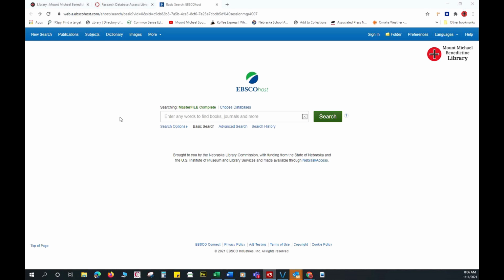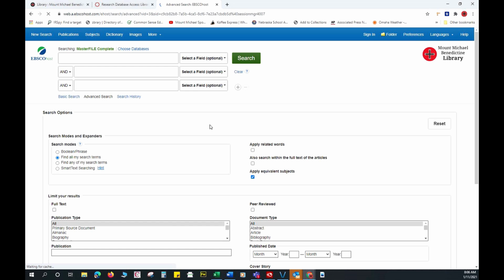Whenever using a database, I recommend you use the advanced search because it helps you format the search terms. Example, we're going to use robotics as the topic. Now, that's a very broad topic. Nobody's going to do a research paper on robotics. It's going to be some aspect of robotics. You're either going to do something like robotics and the military, robotics and manufacturing, robotics and economics, or robotics and future, or maybe a combination of those.